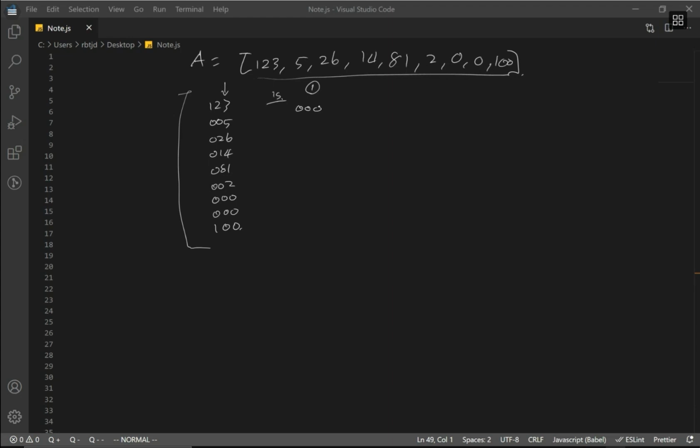So 0, 0, 0, 0, 0, 0. And we are going to sort the rest. And you can see that we sorted our array of numbers based on the ones digit, which is represented by this. And if you look again, they're all sorted, right?